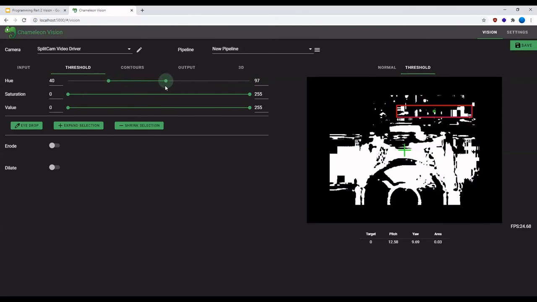So that does a pretty decent job. I don't want to go any further at risk of removing too much of the tape, so I'm going to move on to the saturation.